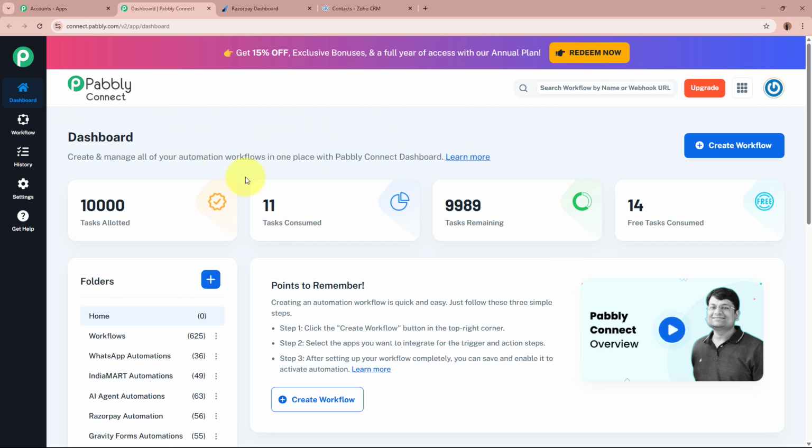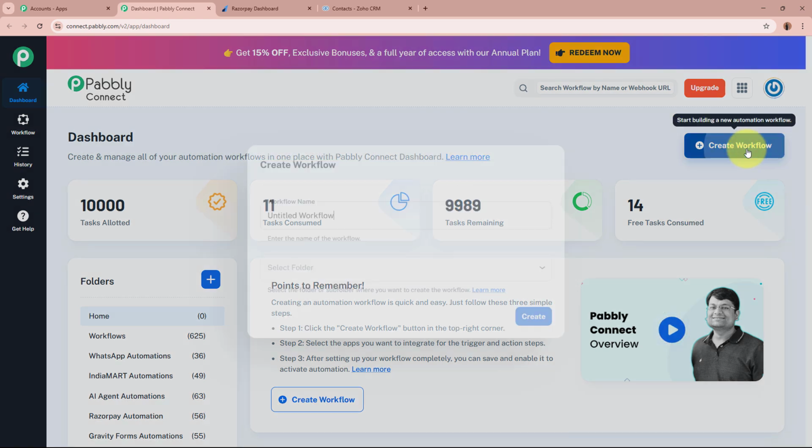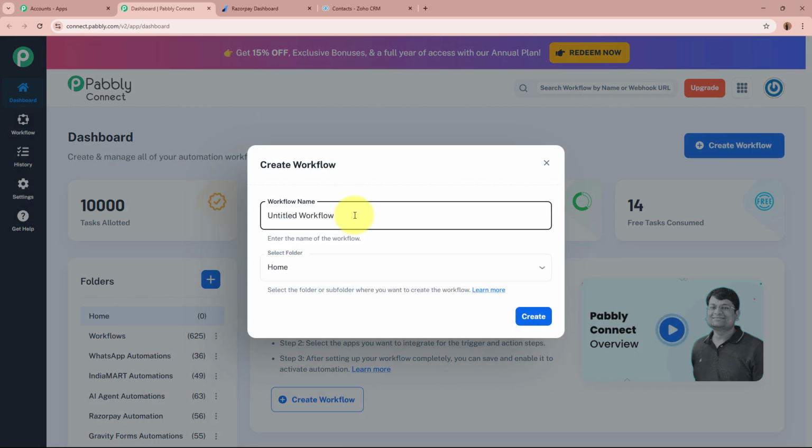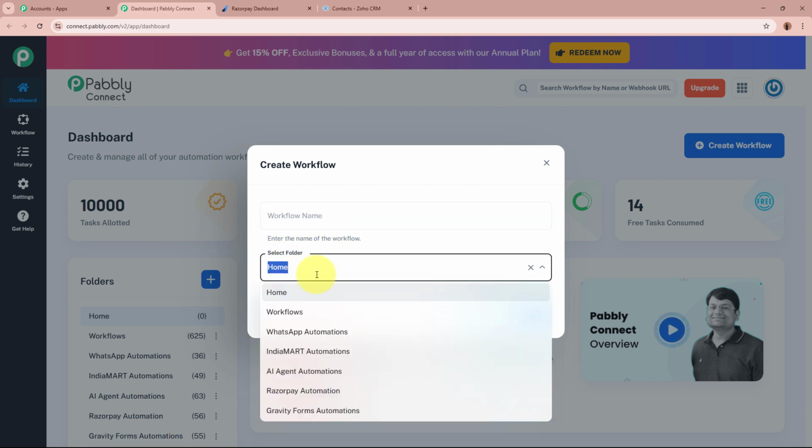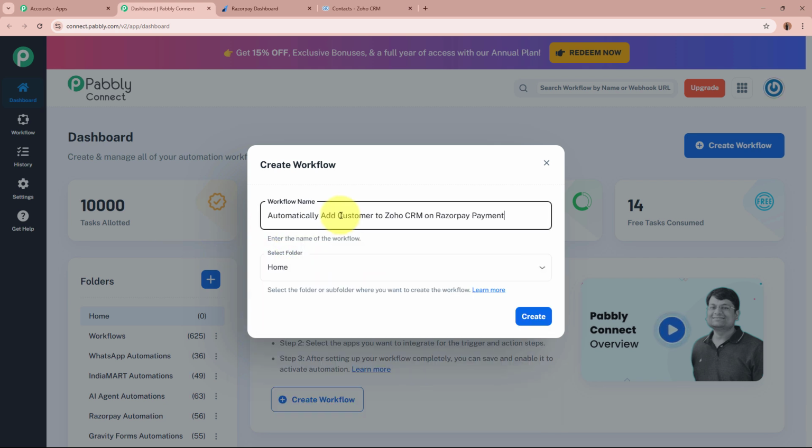In order to start an automation process in Pabbly Connect, we need to create a workflow. For that, click on this top right corner button that says Create Workflow. A dialog box is then going to appear in front of you, which is asking for the workflow name and for us to select a folder. So for the name of my workflow, I'm going to give it as Automatically Add Customer to Zoho CRM on Razorpay Payment.